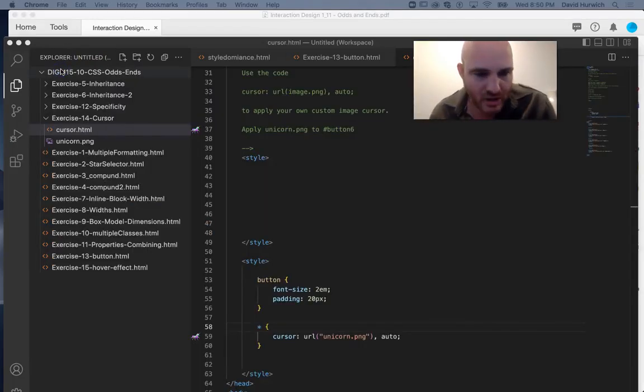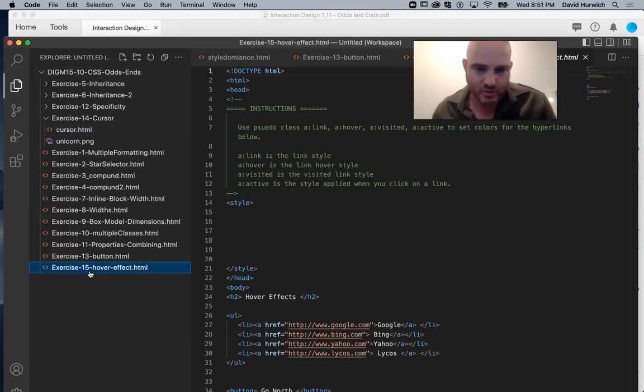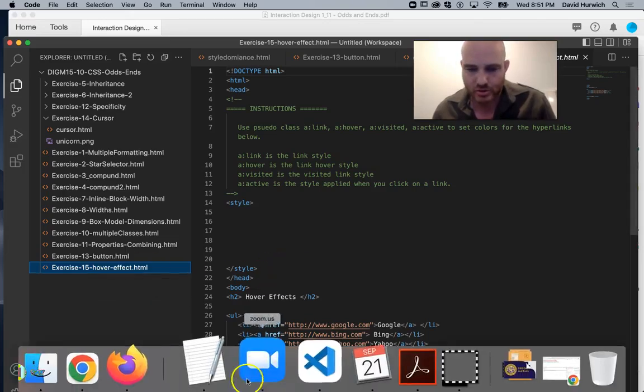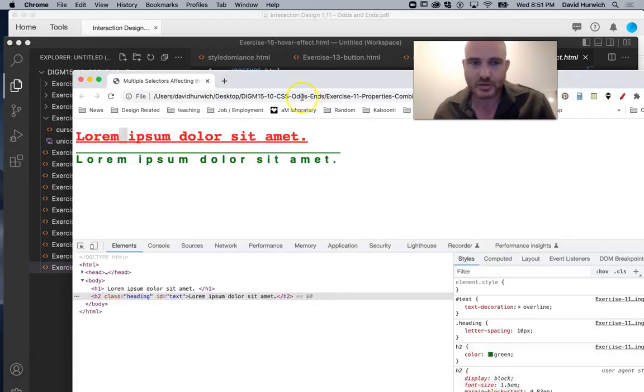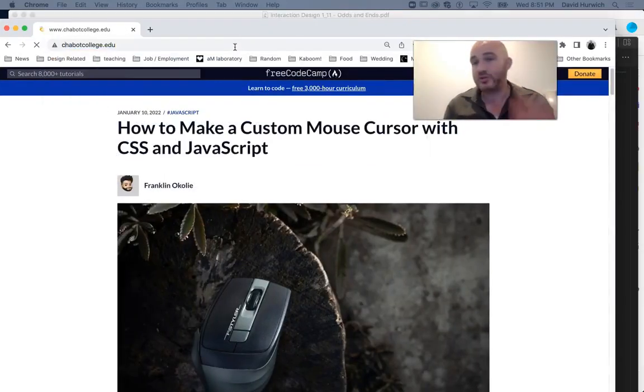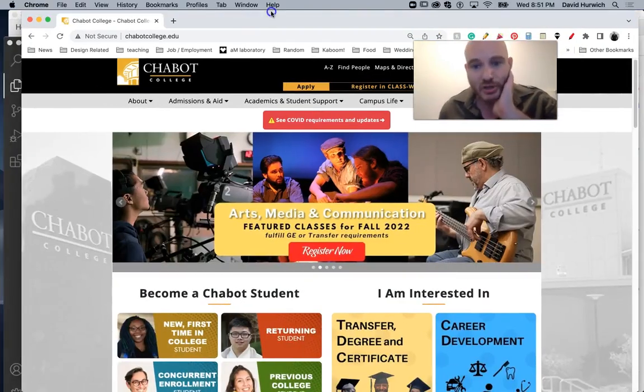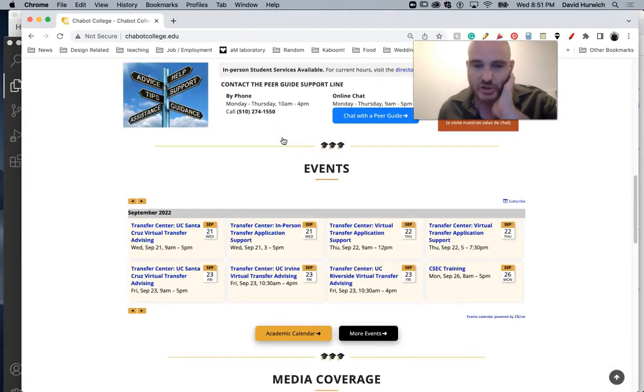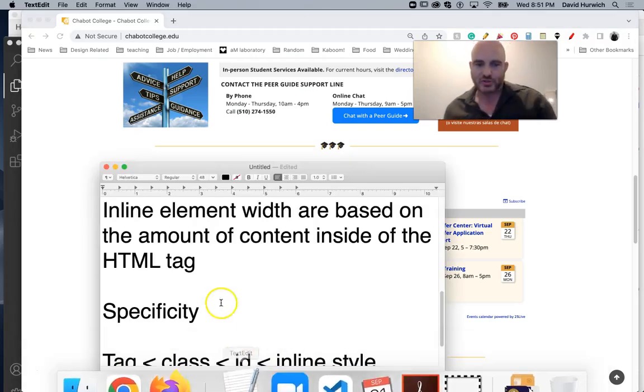Okay. Last thing I'm going to talk about is what is referred to as a pseudo class. So you might notice if I was to go to ChabotCollege.com, and if I was to go here, when I put my cursor above something that's interactive, like a hyperlink or a button, a lot of times it'll change. See how it's changing color from that blue to a darker blue, or it's adding an underline. Okay, so this is what is referred to as a pseudo class.